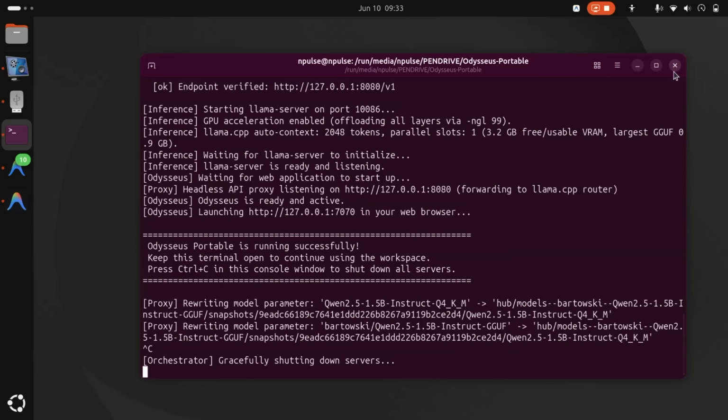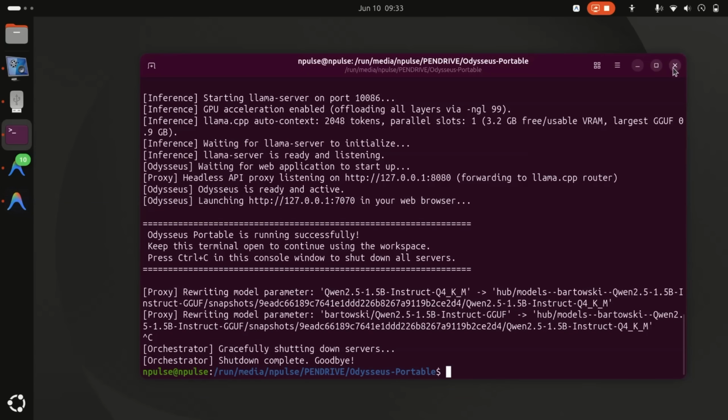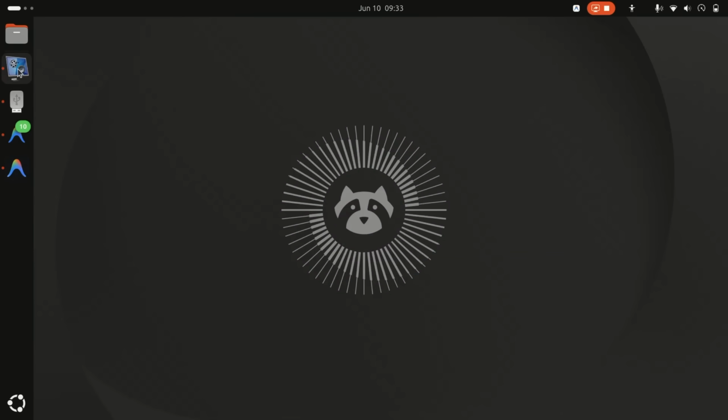So that is Odysseus Portable, a complete offline AI workspace with local model and AI agents.